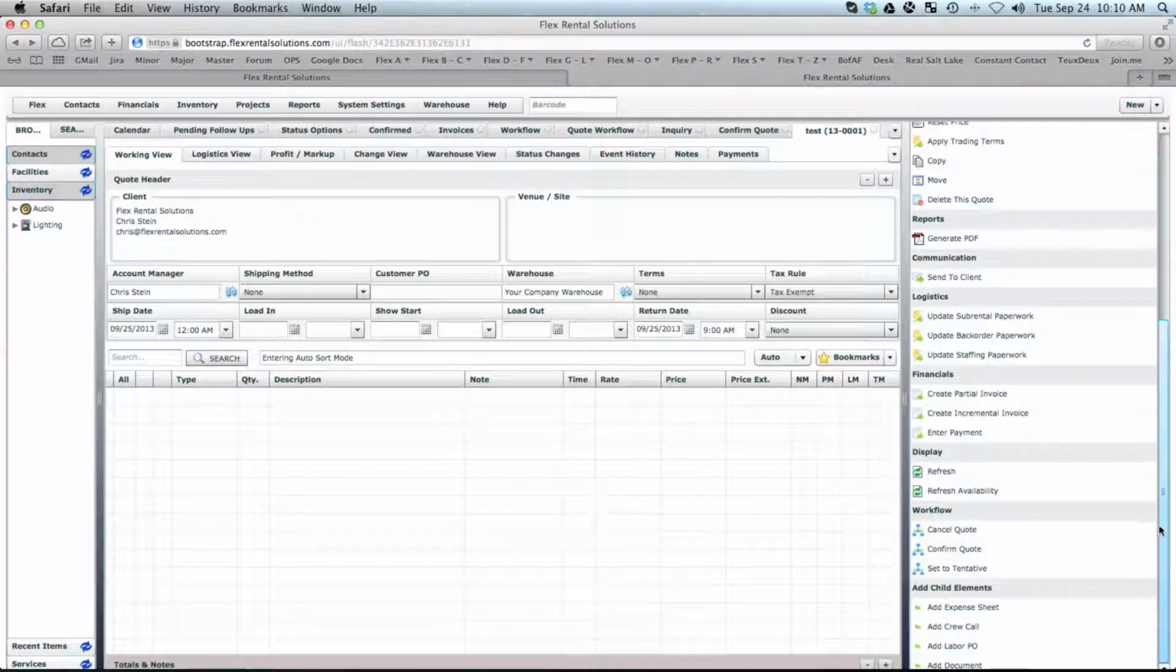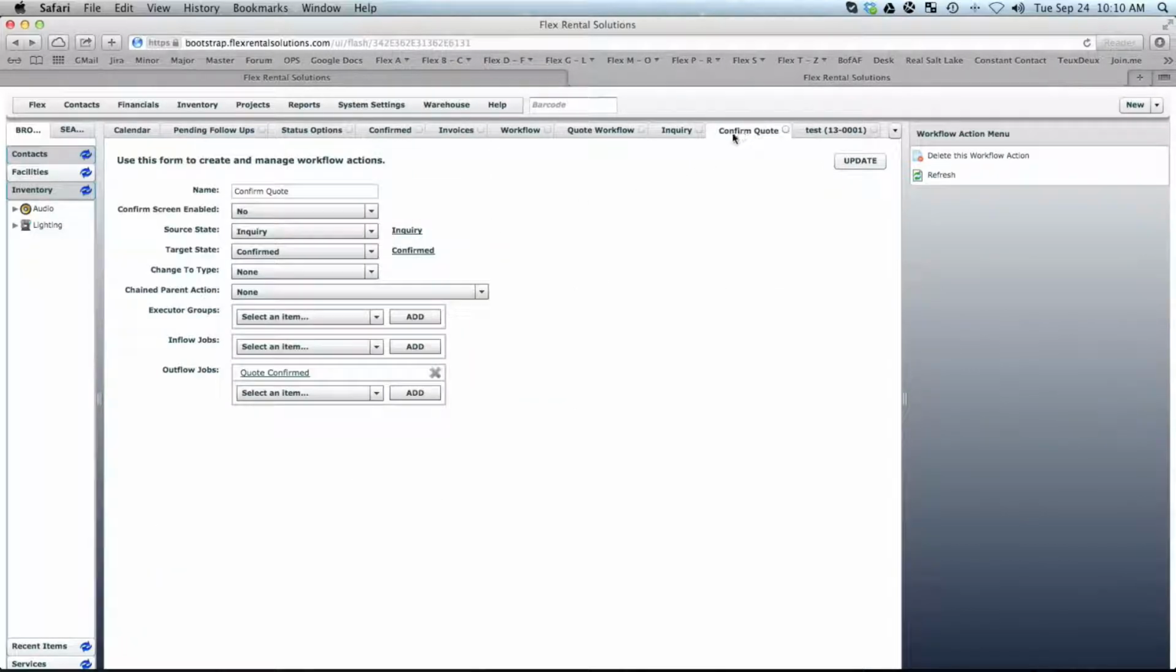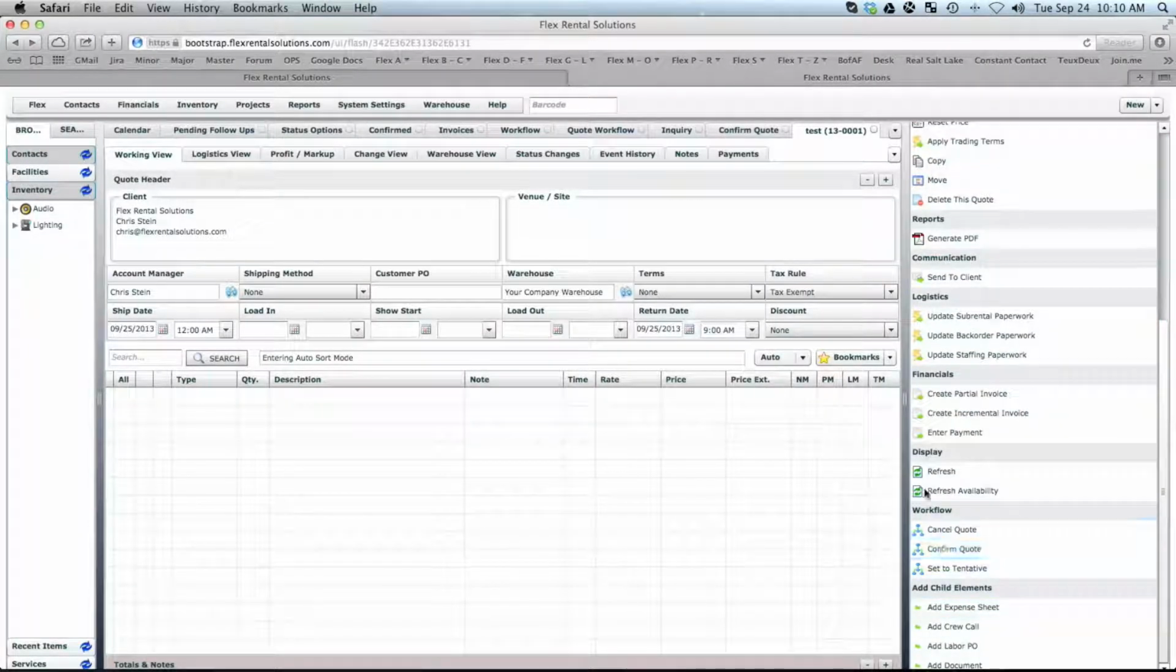And you'll notice that the workflow options, cancel quote, confirm quote, or set to tentative, relate back to these 3 workflow actions. So this is our 3 options that we've configured so far. Again, back to confirm quote, that's the name. If we rename that, then that name would show up here in these 3 options.